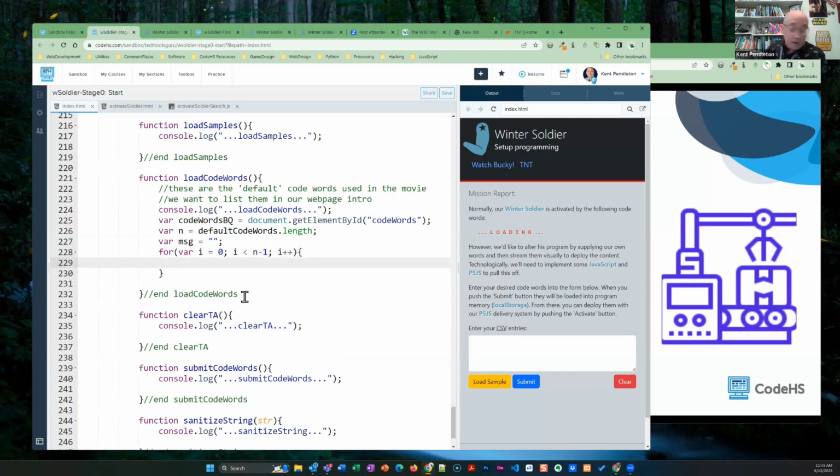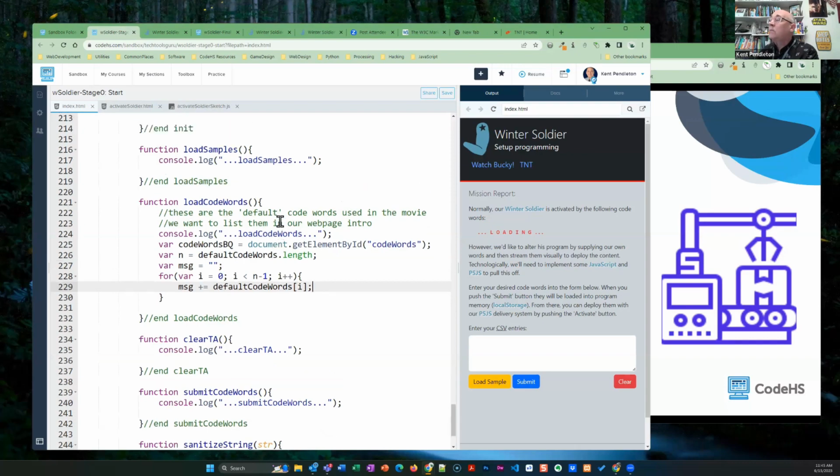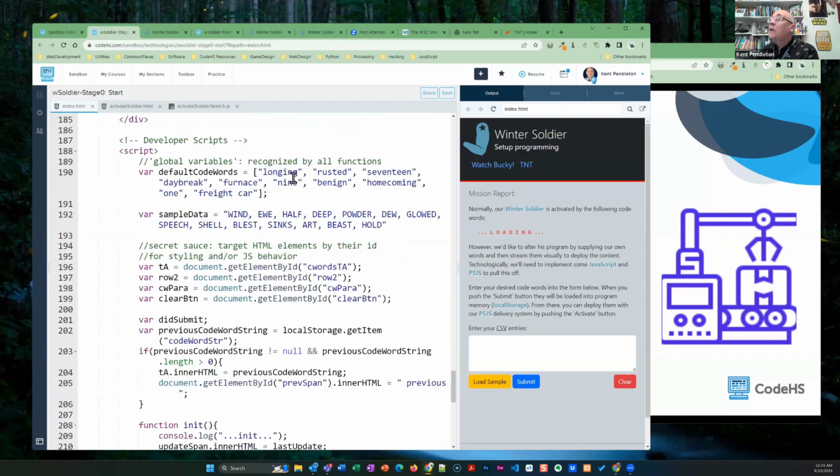And now what I'm going to do is concatenate message plus equal default code words, square brace i. So if you're kind of new to the JavaScript world, what I'm doing is reading an array and the index is telling me what word to get. So I start at 0, lovely zero-based indexing. It says go to the first one, which is in room number 0 of this hotel called an array, 0 all the way up, but it's not going to get to the very last one.